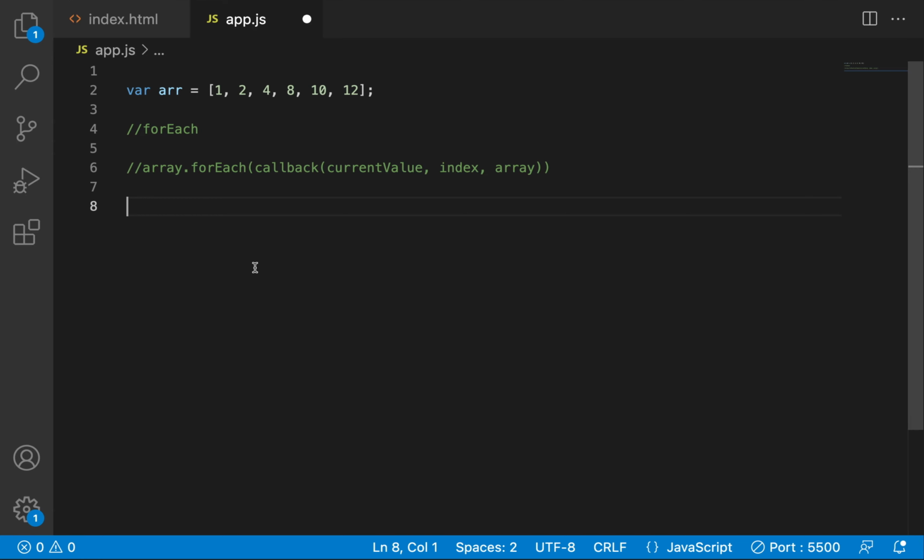The forEach method also runs a provided function on each element of the array, but unlike map, it does not return us a new array. The syntax is similar to map. You just type the name of the array, then forEach, and provide it the callback function. The arguments are the same: the current element, the index, and the array on which forEach is called. Let's see it with an example.